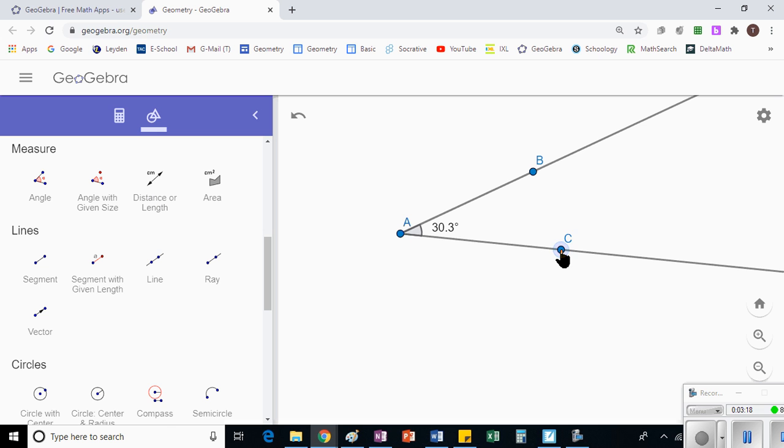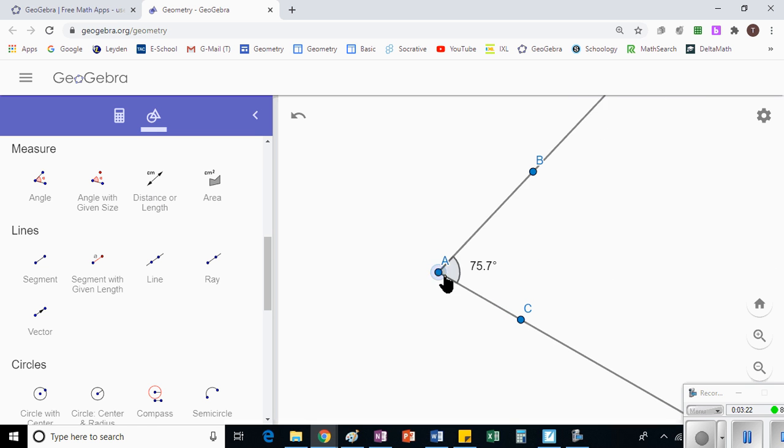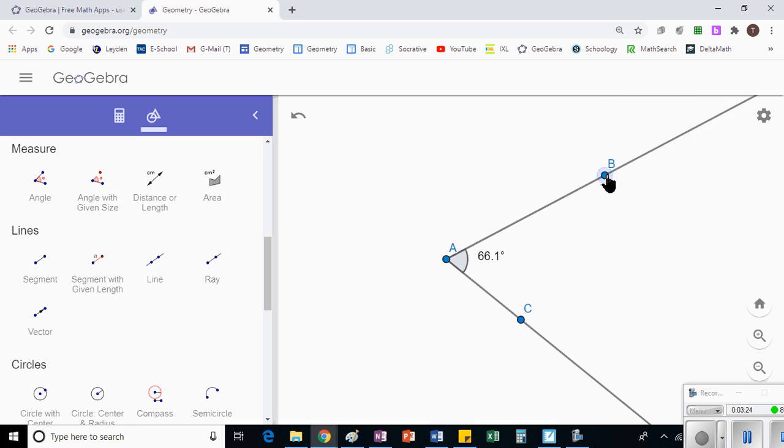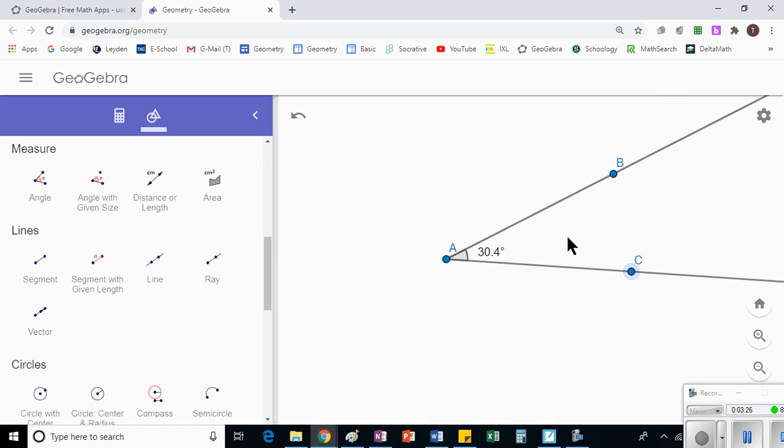And you can actually grab one of the points and move the picture around a little bit, and the computer will remeasure the angle for us. So we have an angle, and no matter what we do to it, we find the measure for this angle. Now, if we make our angle smaller, the measurement gets smaller. As we make it bigger, the measurement gets bigger. It'll only go up to 180 by default, and then it'll start measuring the other side.